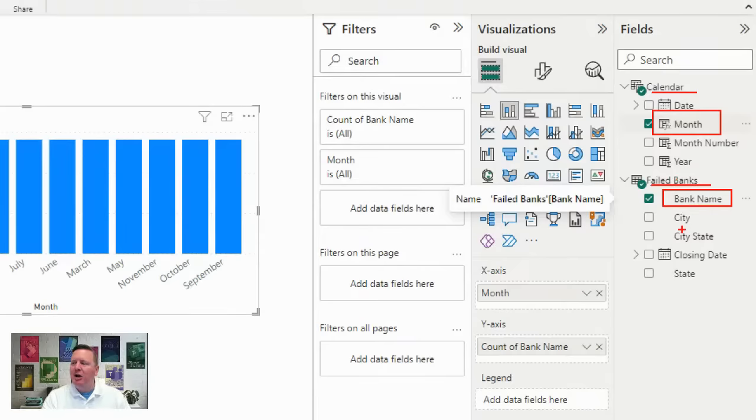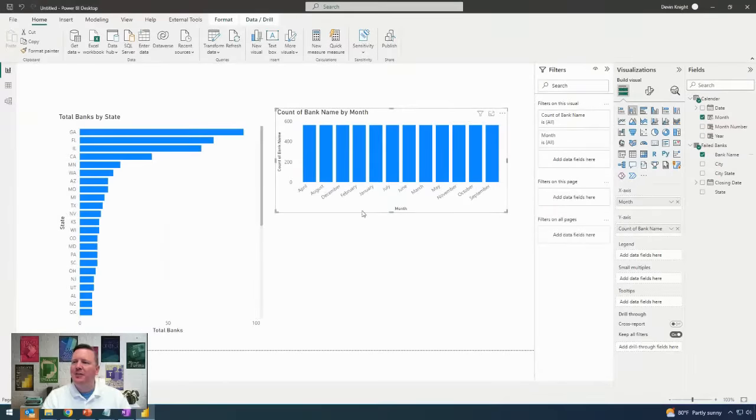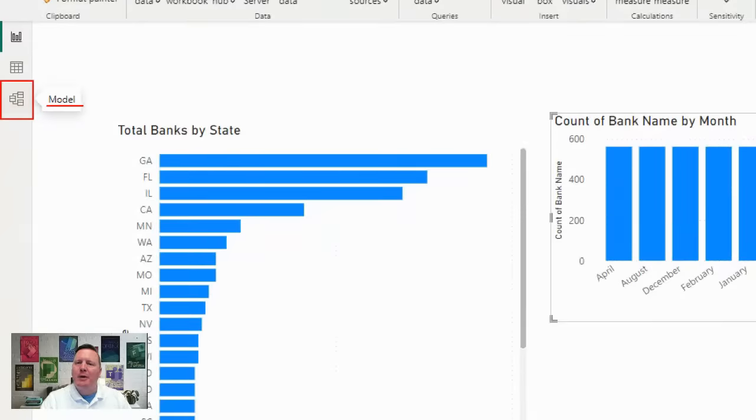But in this scenario, it didn't actually create this relationship between the two tables for us. And the result of that is we see the same number of failed banks for every single month. Not quite what we expected. So if I want to fix this problem, we need to pay a visit over to the model view on the left-hand side. On the left-hand side of my screen right here, we're going to go to the model view.